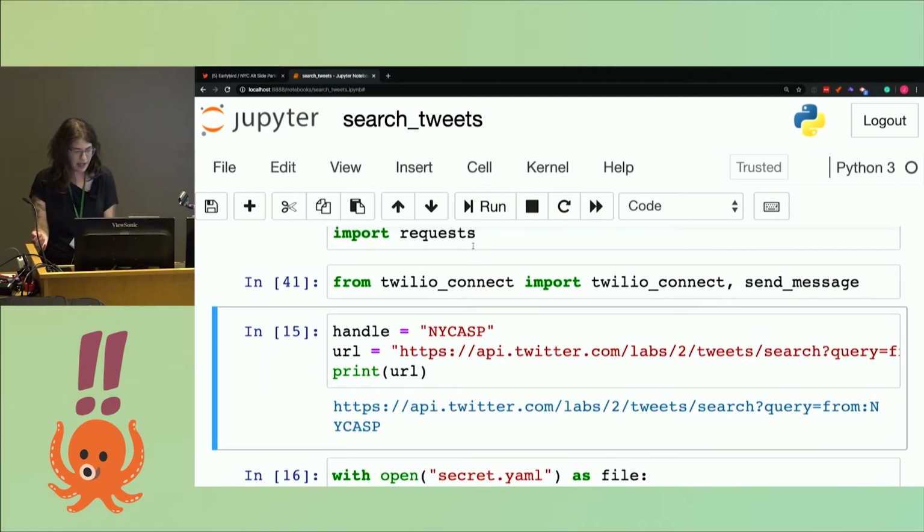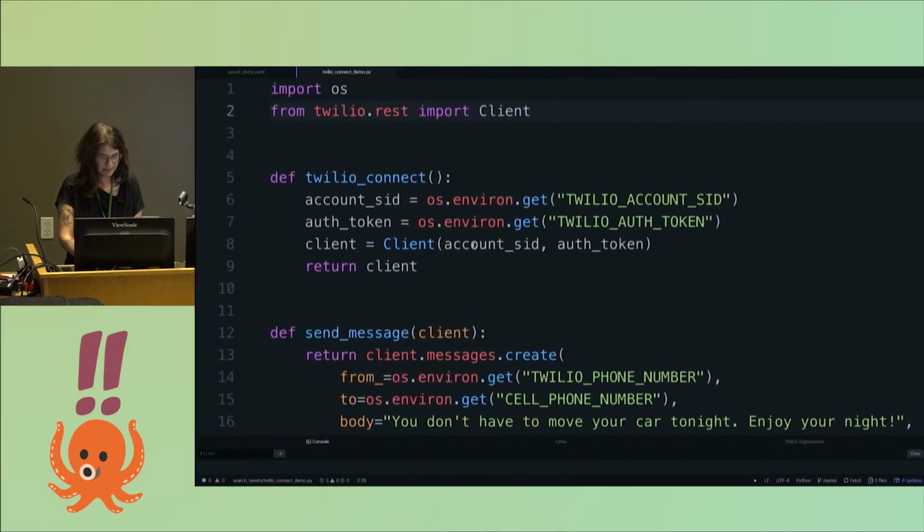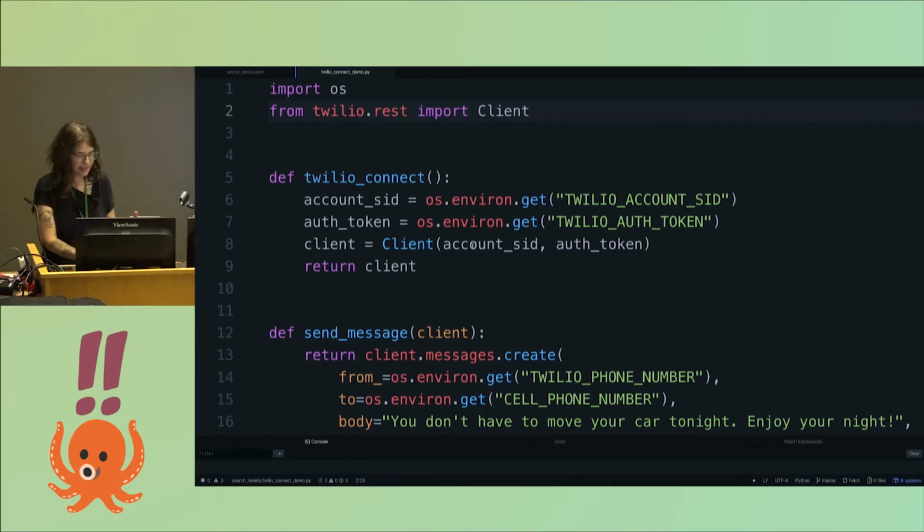And then we also can create a helper script. So you can actually get code that's very similar to this on an index card over at the Twilio booth. But from here, you'll import os, so you can use environment variables, and import twilio.rest and their client to help you connect.